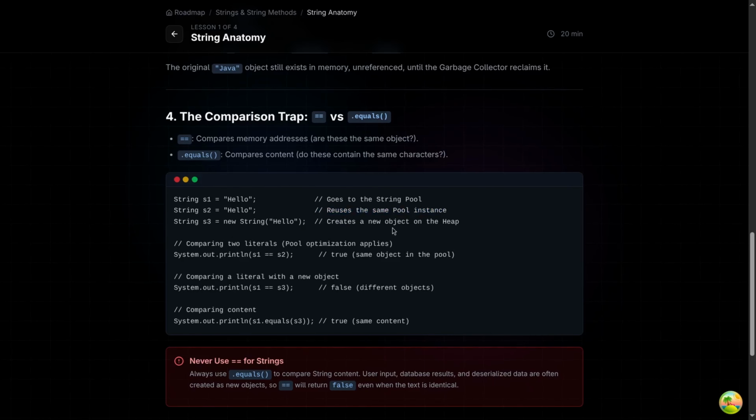This one creates a new object on the heap. Now, if you want to compare two literals, you will get true because Java did not create a new object for that one. Now, if you want to compare a literal with the new object, you can do that. This time you will get false, different objects. Comparing content will return true, same content.